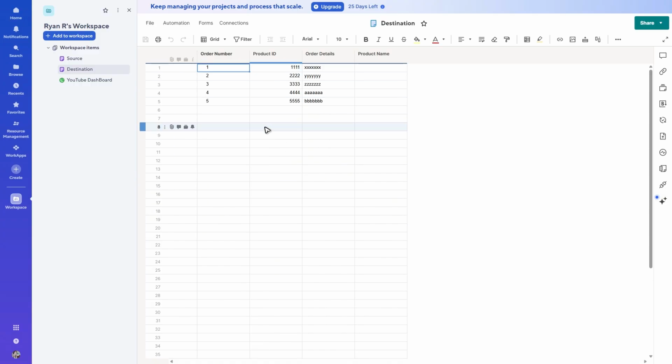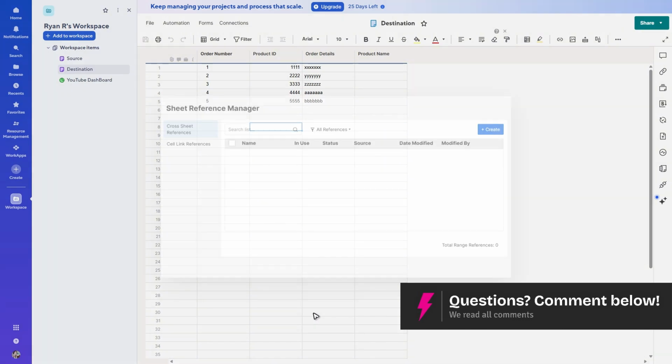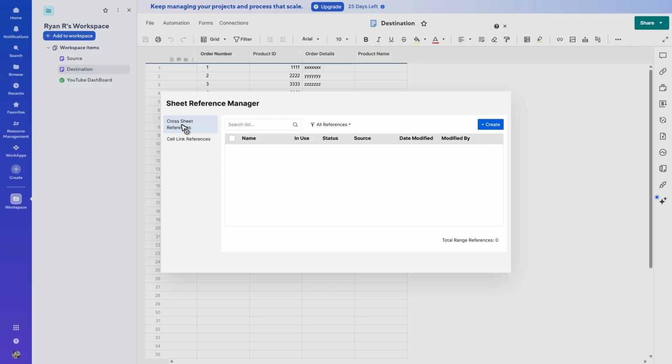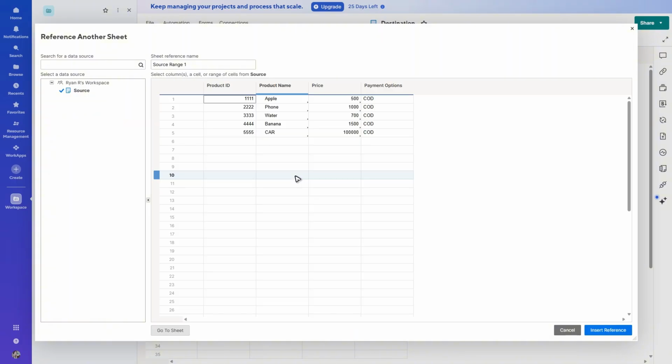So go back to destination. Now let's right click on a blank cell anywhere. Now go ahead and click on manage references. Down here, make sure that you're under cross sheet references. Now at the top right, click on create. Now find the source sheet and click on it. Wait for it to load, and once it loads, go ahead and give it a name.